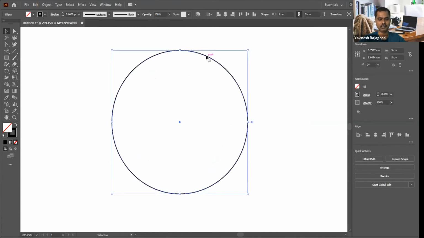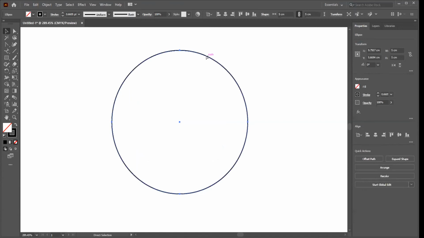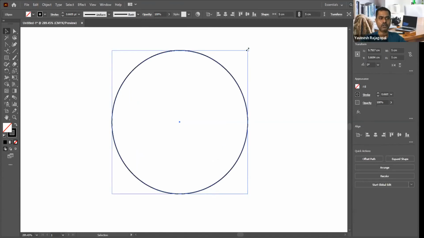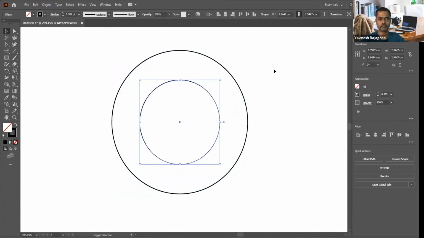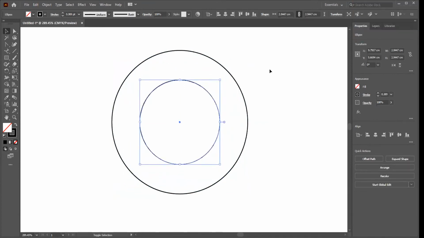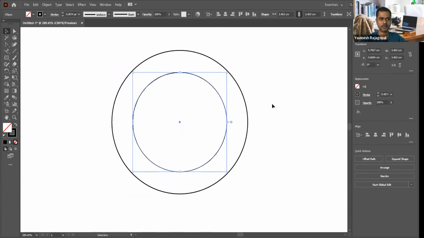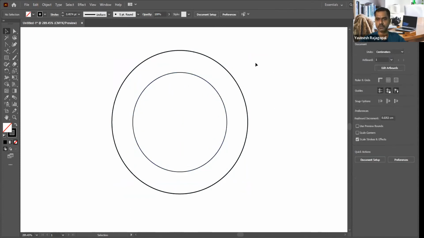Select the circle. Control C, Control F. And then bring your cursor to the corner. Hold your alternate and shift key. Okay, thank you, sir. Hold your alternate and shift key, make it smaller. So now I have two circles.